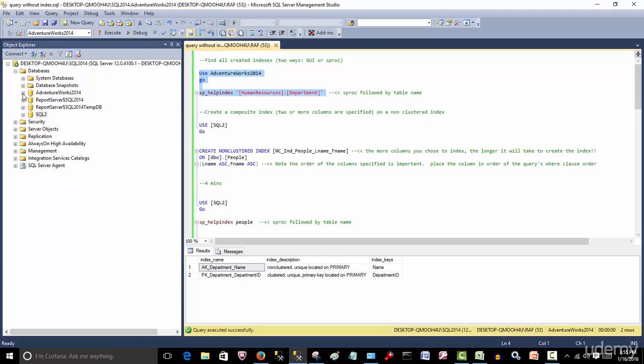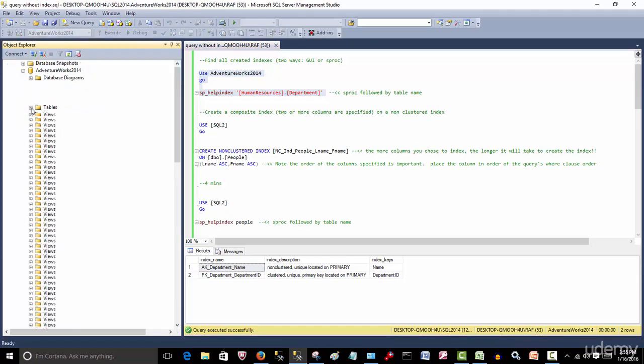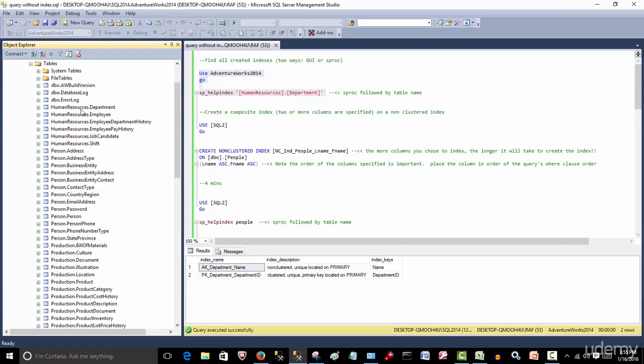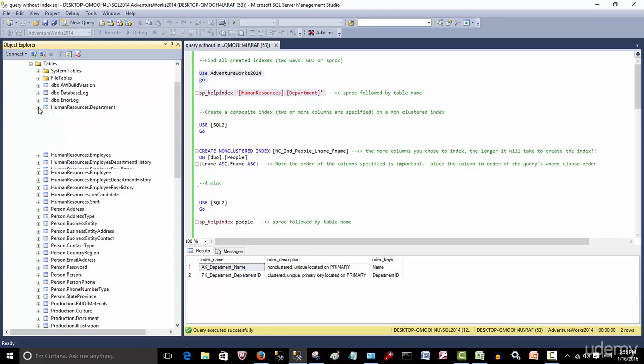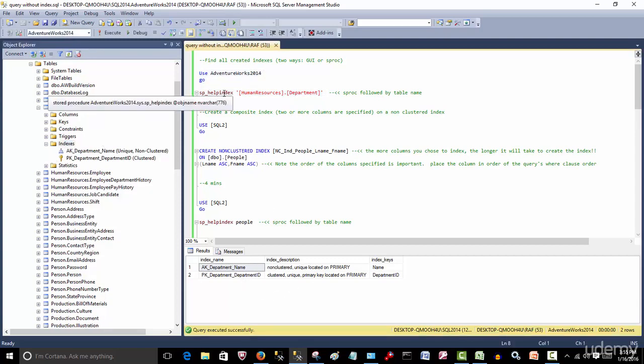So we can go to AdventureWorks 2012, tables, look at the human resource department, expand that, and then obviously if you expand the indexes, which I already have, you'll see the same thing as we see here. So this is a quick SPROC to clearly understand and be familiar with. It allows you to see all the indexes for that table.